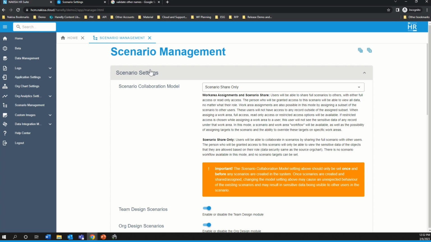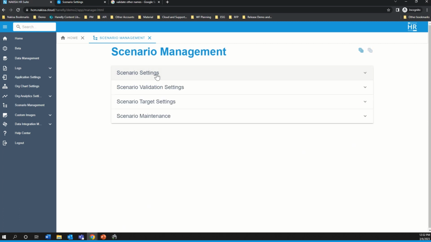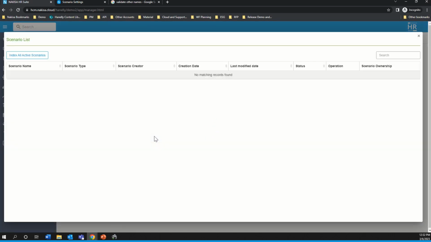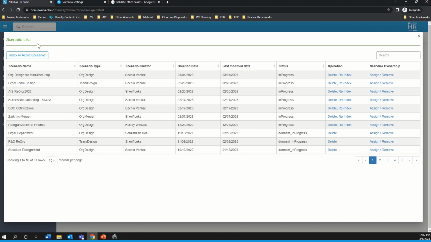So in order to do that, let me collapse the scenario settings section. And within the scenario maintenance section, let me select scenario maintenance. What you see is the scenario list page. This contains the list of various scenarios which are either active or archived within the Nakisa HR Suite. Now let's look at one of those scenarios, which is the org design for manufacturing.